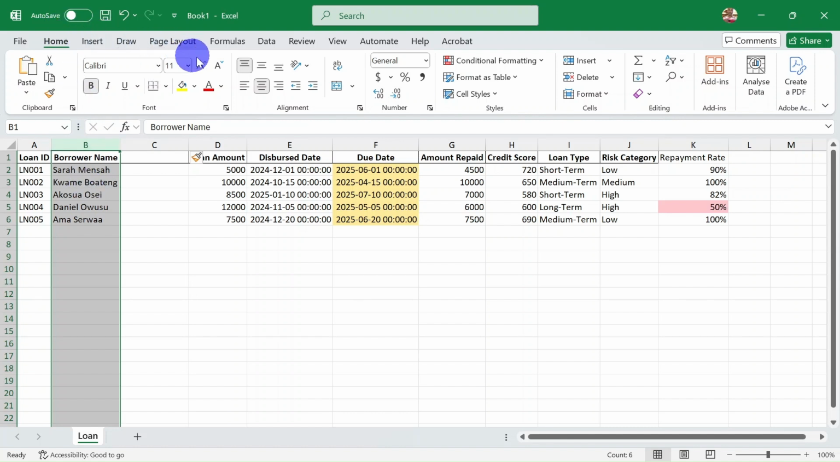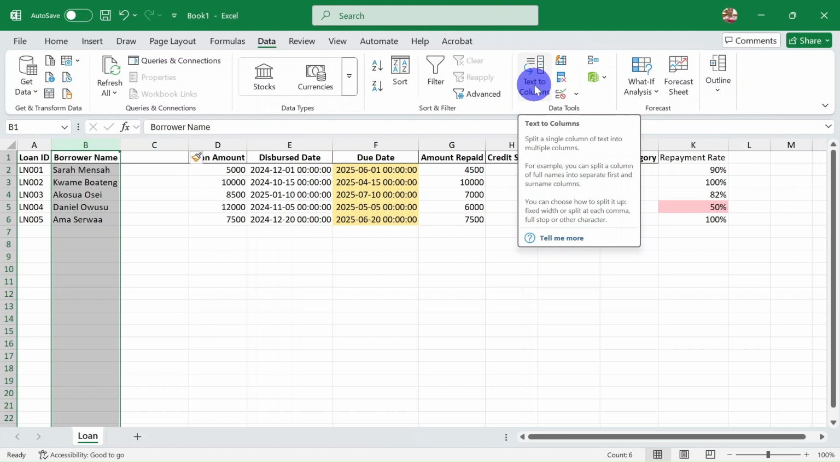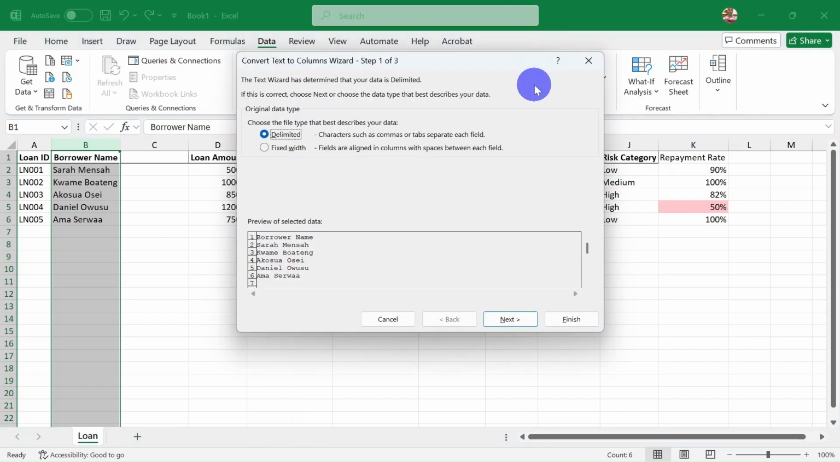Then you come to Data on your toolbar. On the toolbar, you come to Data, then you select Text to Columns. So you click on Text to Columns here. Now we have two different options: the delimited option and the fixed width. Let's go with the delimited. So select Delimited.